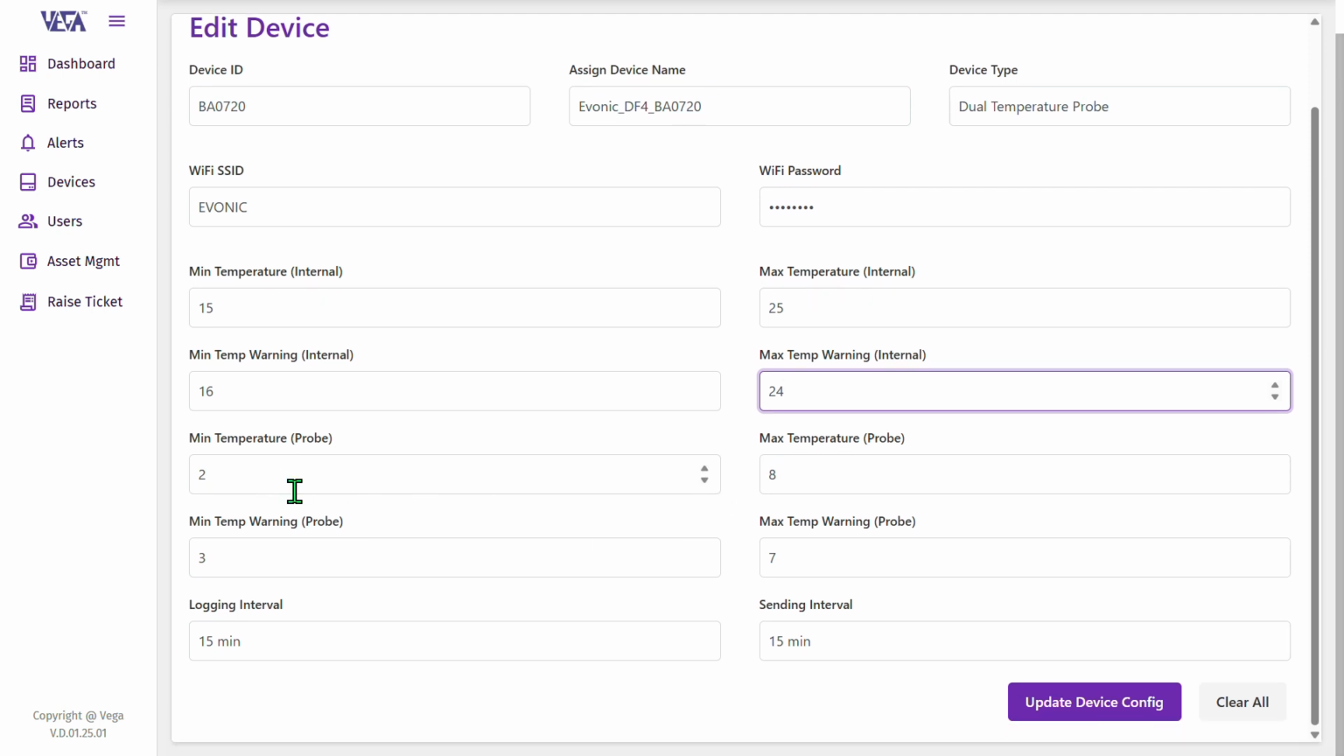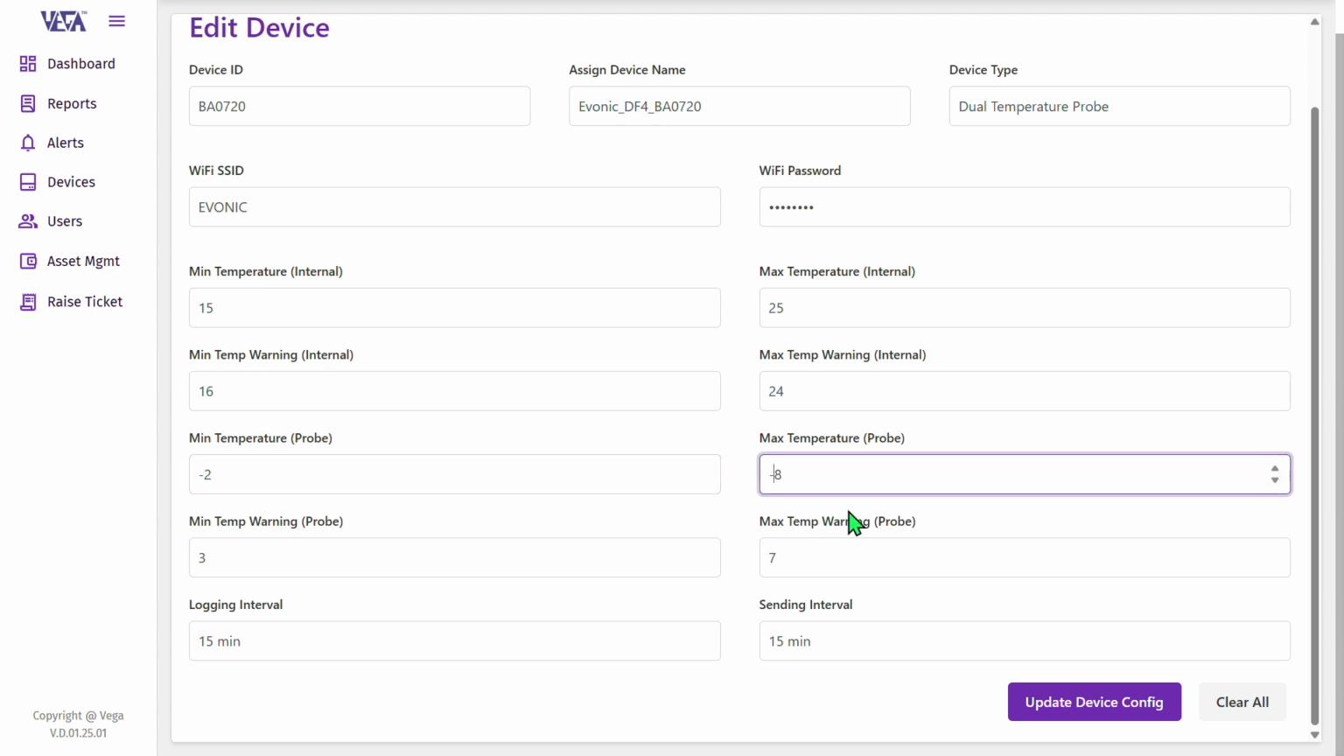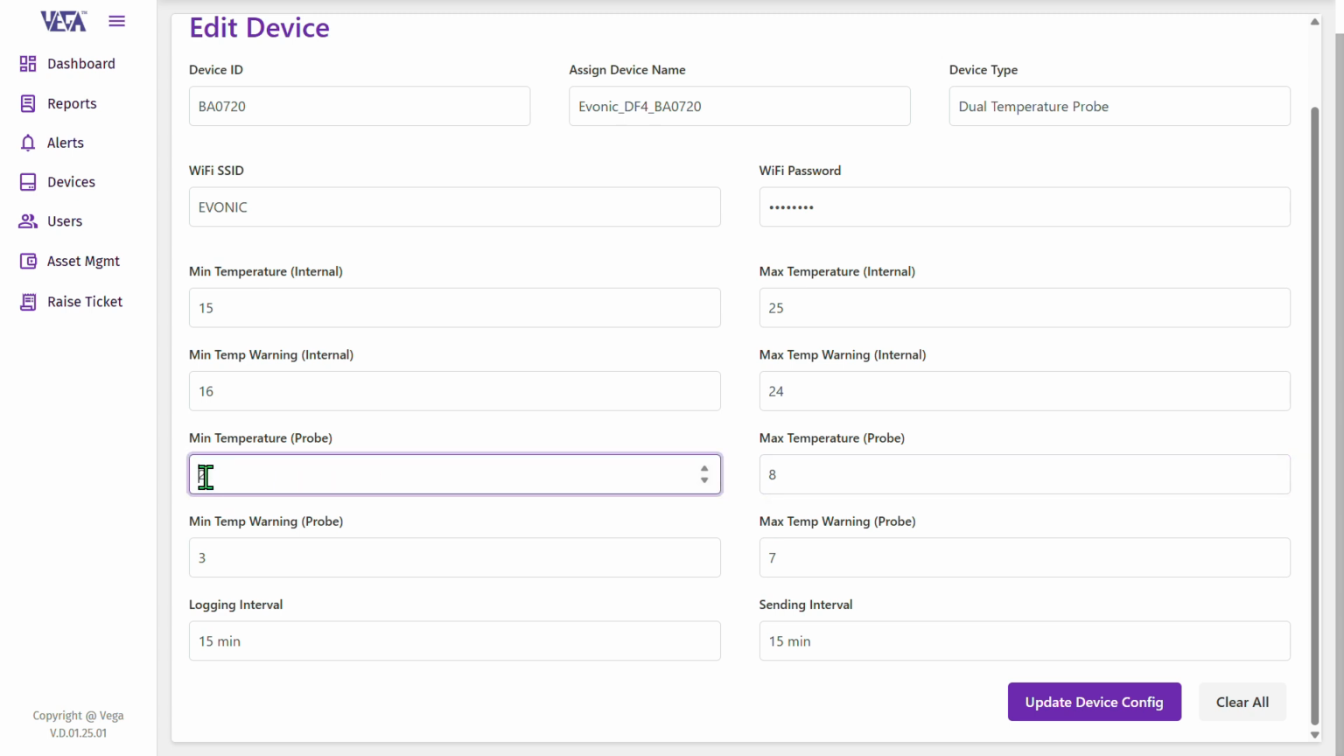These fields are used when an external probe is connected. You can define the minimum and maximum critical values for that probe. For example, 2 to 8 degrees Celsius. If your range is in the negative, you can enter -2 to -8 degrees Celsius accordingly. Next are min temperature warning probe and max temperature warning probe. These work the same way as internal warnings, giving early alerts before reaching the critical range. For instance, you can set 3 and 7 respectively.